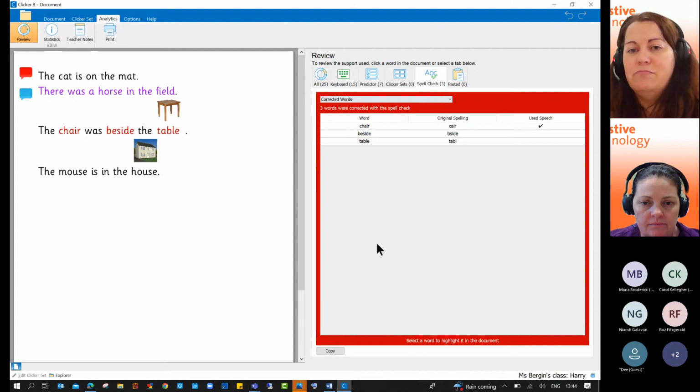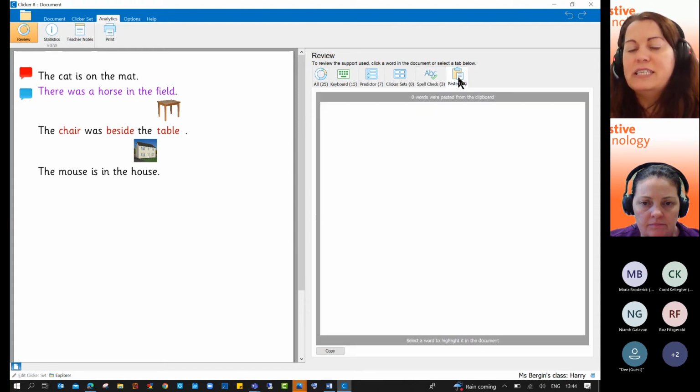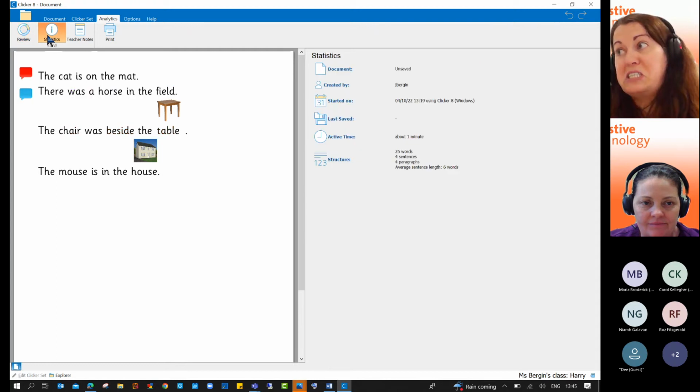You also have your spelling check. As I said, I used the speech to help me choose the word chair. You can see my original spelling and what it corrected to. So really handy. And if I pasted in anything, if plagiarism is a query, it's really nice to see that there.